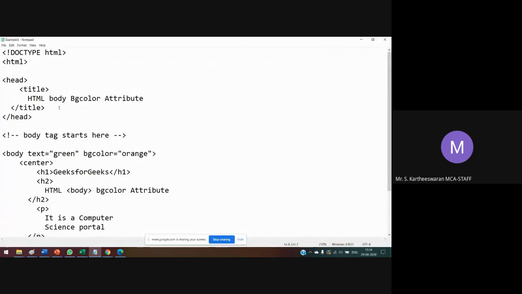Body color. This is also a comment line. It should not be run on your browser. It is used to show that the body tag starts here. The author can easily identify that here the body tag will start. Body text is equal to green, BG color equal to orange. The alignment is center.